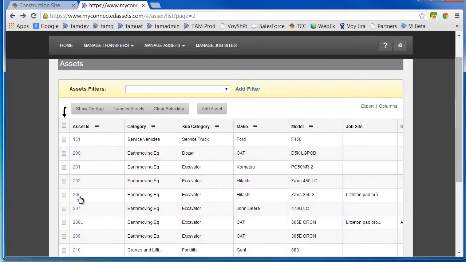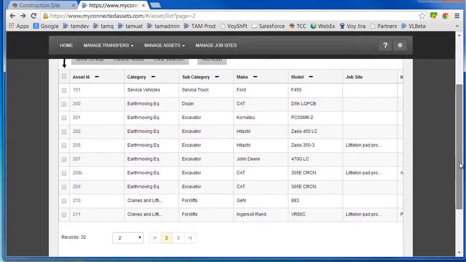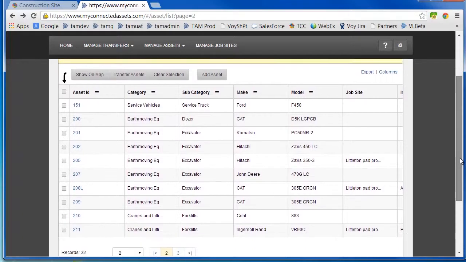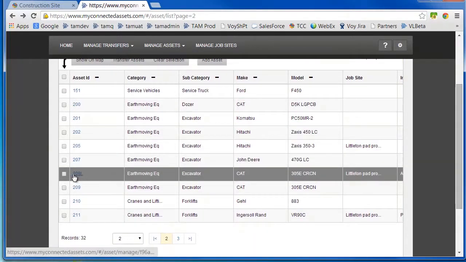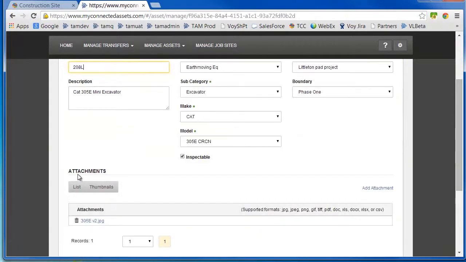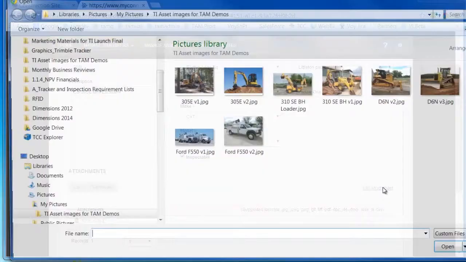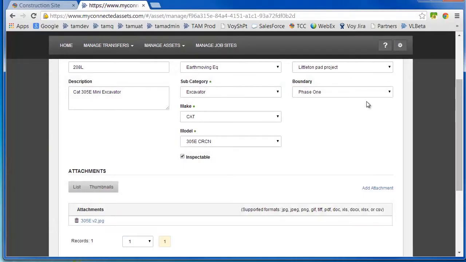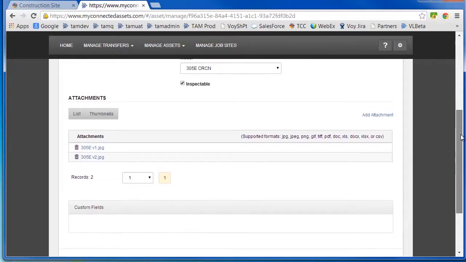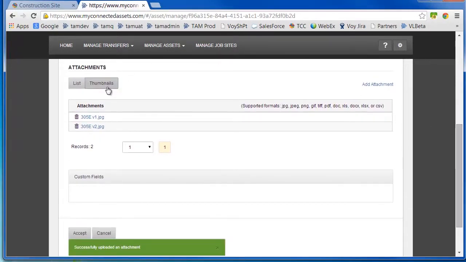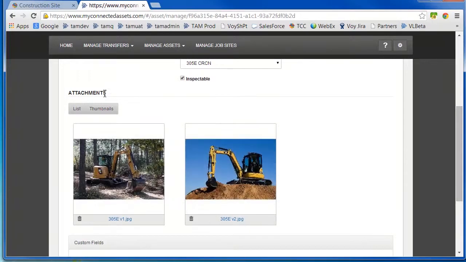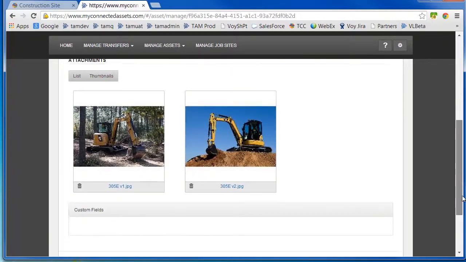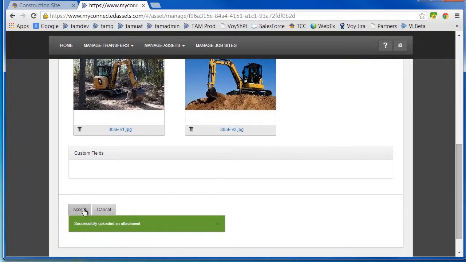Now I could have added another image at the same point in time, but I wanted to come back to the asset screen so that you saw how the behavior worked. Click on the asset again, click Add Attachments, let's add another image. To view the images, click Thumbnails, and you'll see the images that you just uploaded. Click Accept.